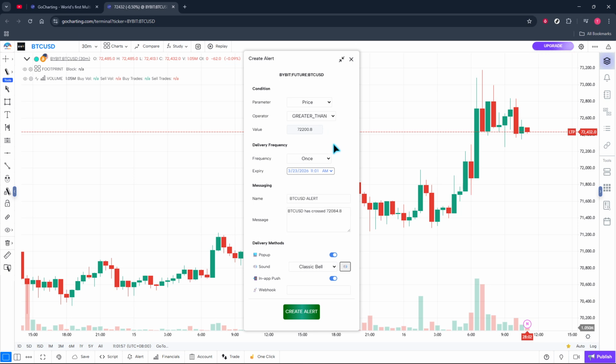Move down to delivery frequency and select once. This triggers a single notification when the condition is met, which keeps your notifications tidy while you test. You can always adjust this later if you need repeated pings, but starting with once prevents alert fatigue.